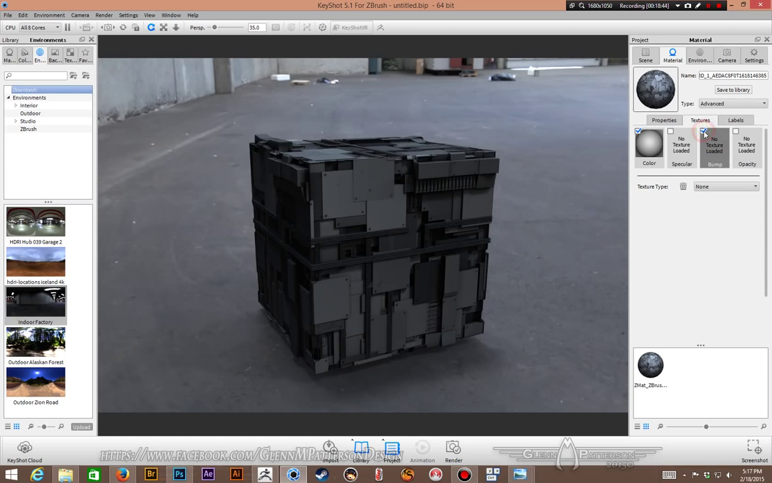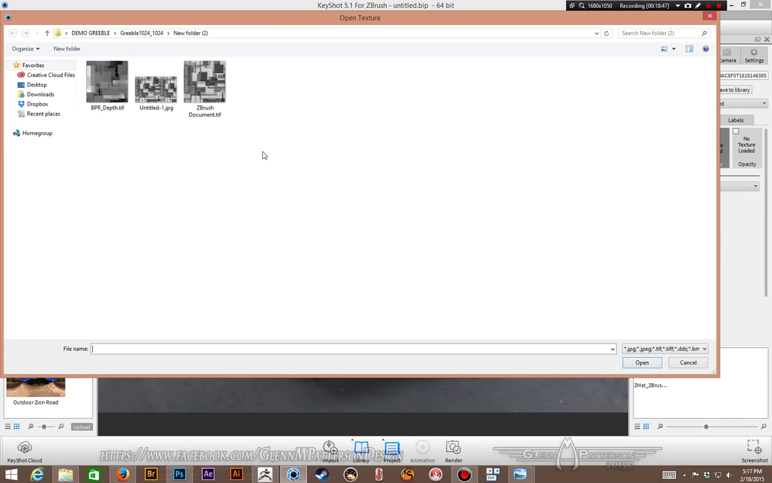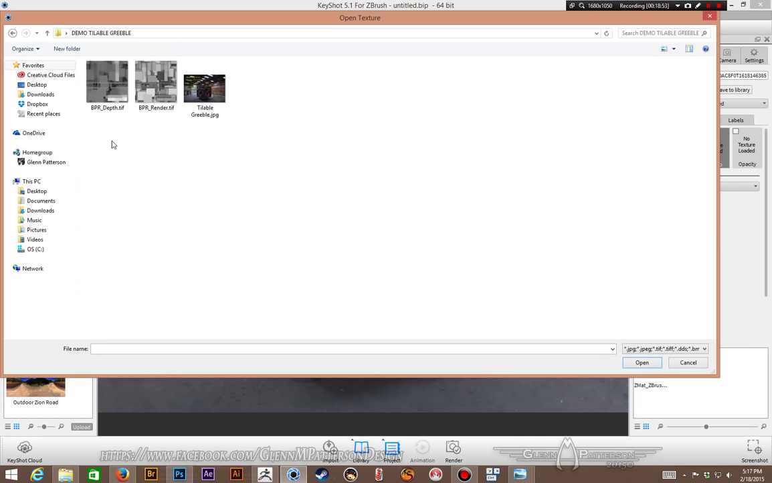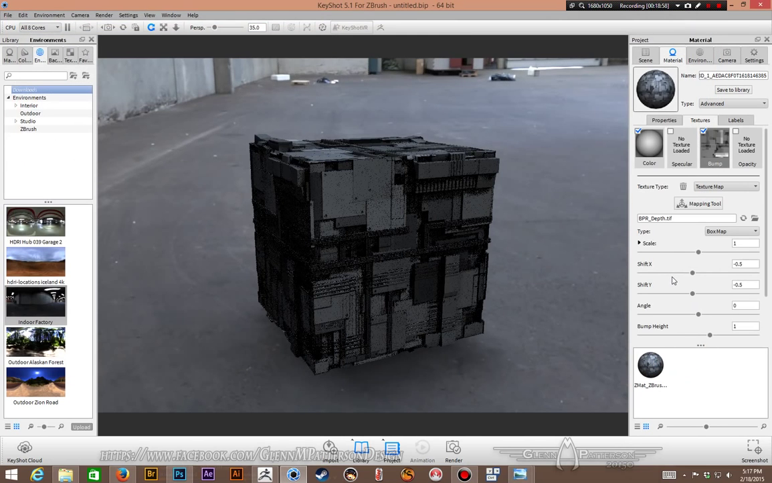But one thing it'll never do is send a bump map over. So we go back to our original BPR depth, open it. Okay, the coordinates aren't correct. It's doing a box map right now. We want UV coordinates. Now everything lines up perfectly. You're asking why I put a bump map back on there. I'll show you in a second.